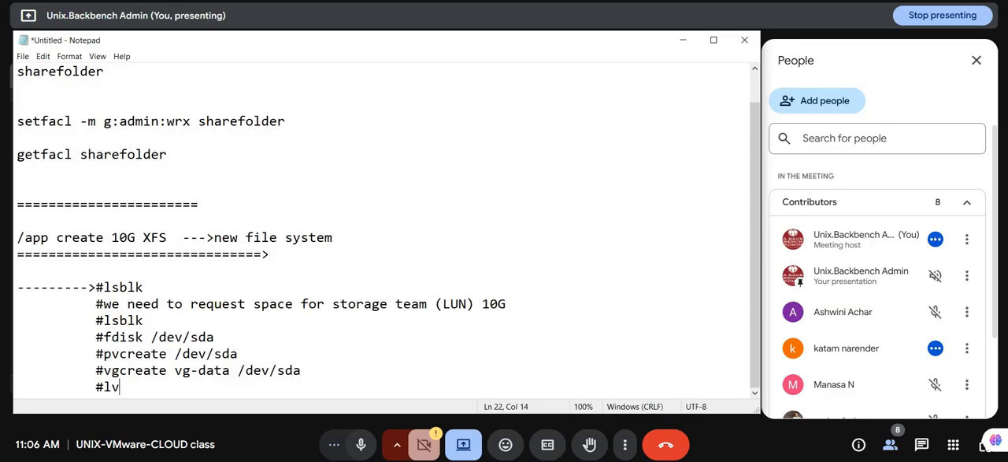So Ashwini, are you there, ma'am? Yeah, so it is lvcreate -L 10G. Capital L, then 10G, which is 10 GB space. -n is the LV name, anything like lv_data, something like that. Then space VG name, vg-data. Okay, here LV name. -VG vg-data.